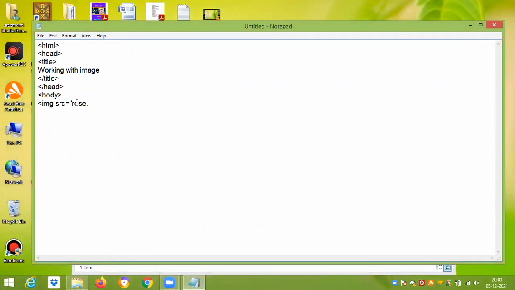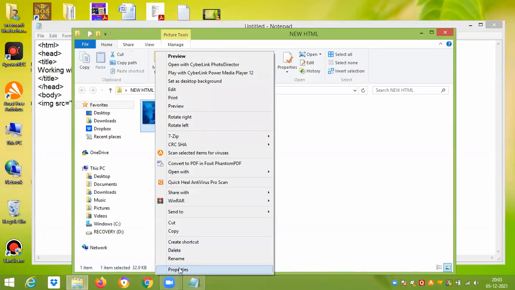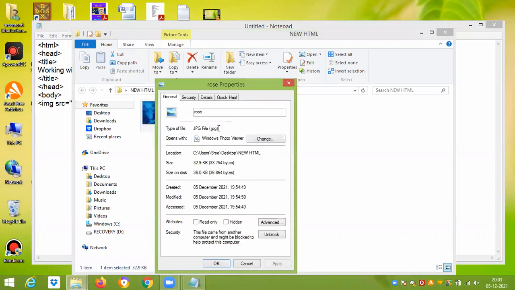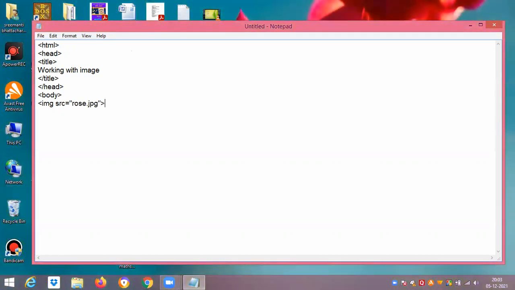There are many kinds of image. It can be GIF, it can be JPEG, it can be PNG, it can be JPG. Here, the image I have used, how can you know what is the extension? Just right click on the image. You will get the properties option. Click properties. Okay, you can see the extension here. It's .jpg. So you have to give .jpg here. Now close this inverted comma. Close the body tag. Close the HTML tag.